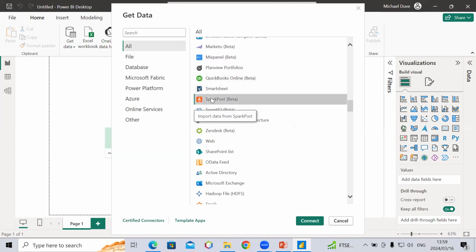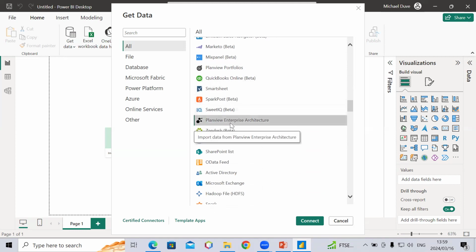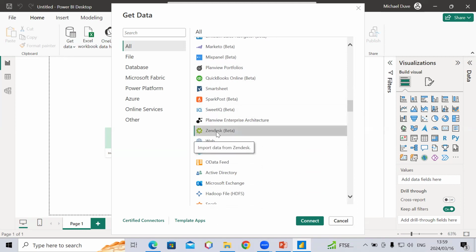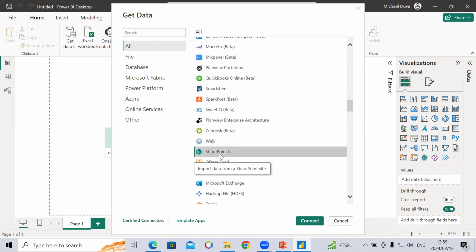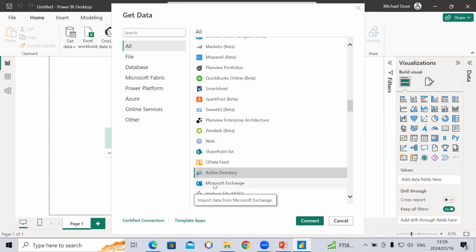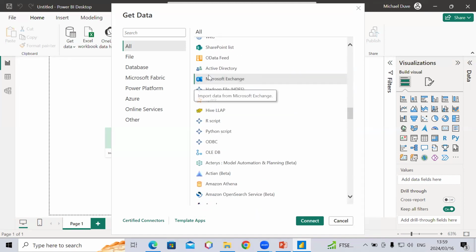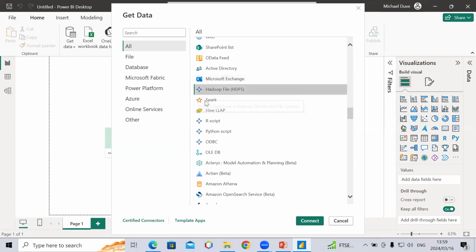Then you have the SparkPost data, then SuiteIQ, it is intelligent quotient. And also have Planview Enterprise Architecture. You can import from Zendesk data, from a web, SharePoint list or data feed, Active Directory, Microsoft Exchange. Then you can also import from Hadoop, right? Then Analyze the data. Then you can also import from Spark.